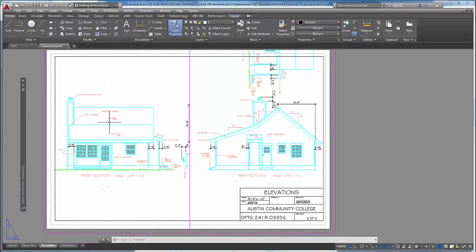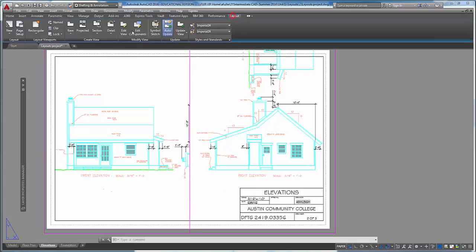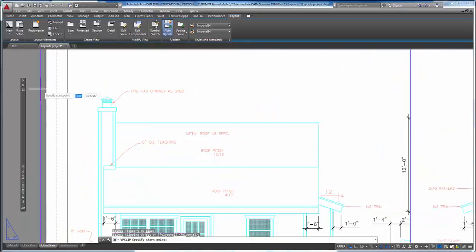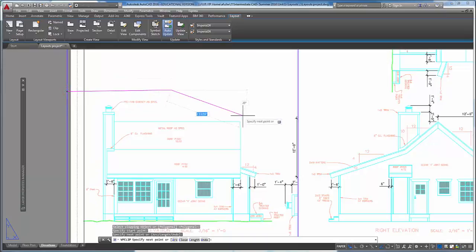All right, now that we've got this done, we need to go do that viewport crop. So I need to make sure that my layer state or my layer is set to viewports. I'm going to go to Layout, Clip this viewport first. Press enter, and I'm just going to draw. My O snaps got me. I'm going to turn off my O snaps.